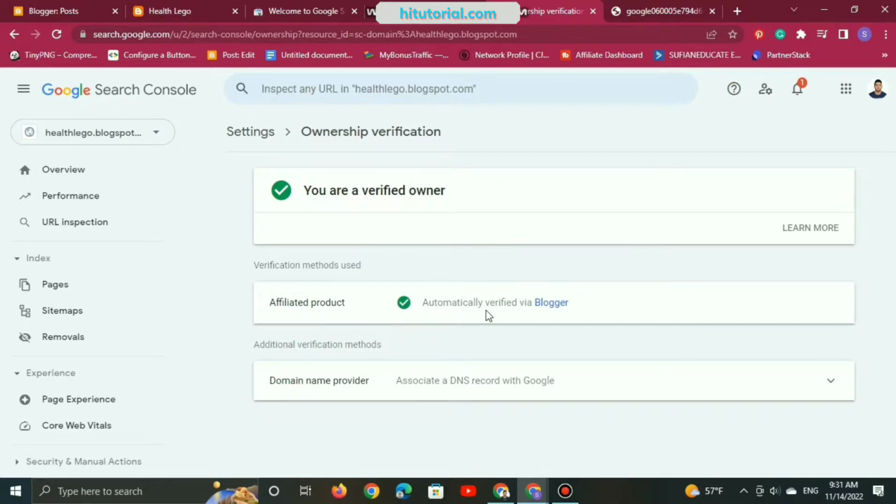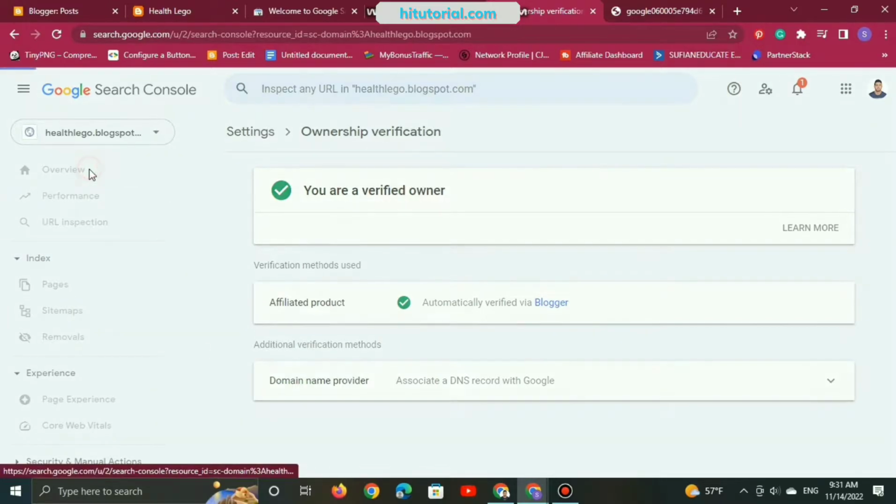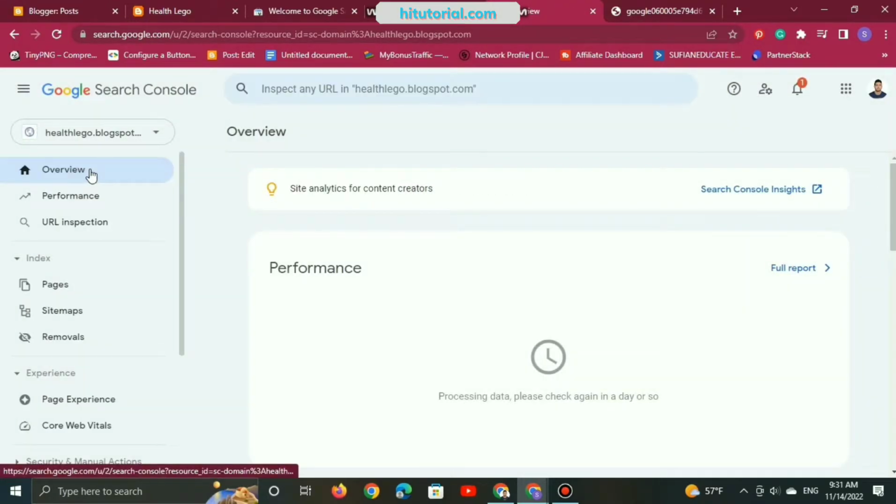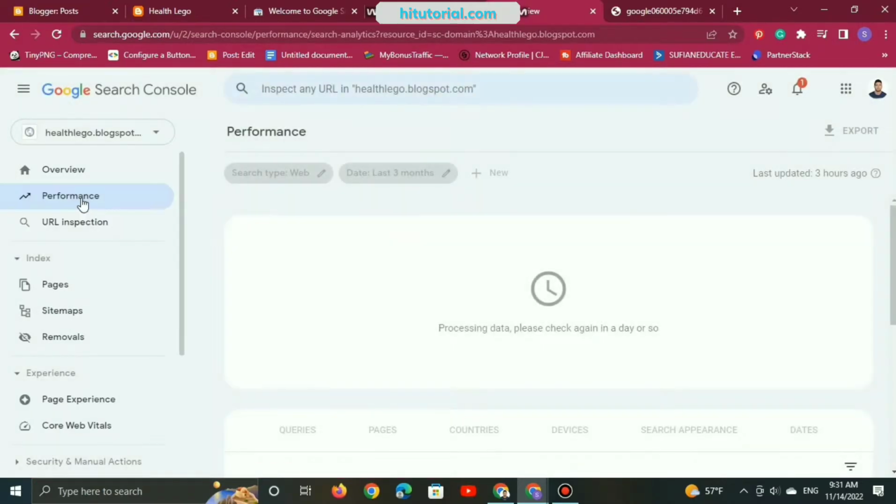If you want to check your site pages' performance and analytics, click on the overview. But there is no data displaying right now. It will show up later, starting from the second day after signing up.